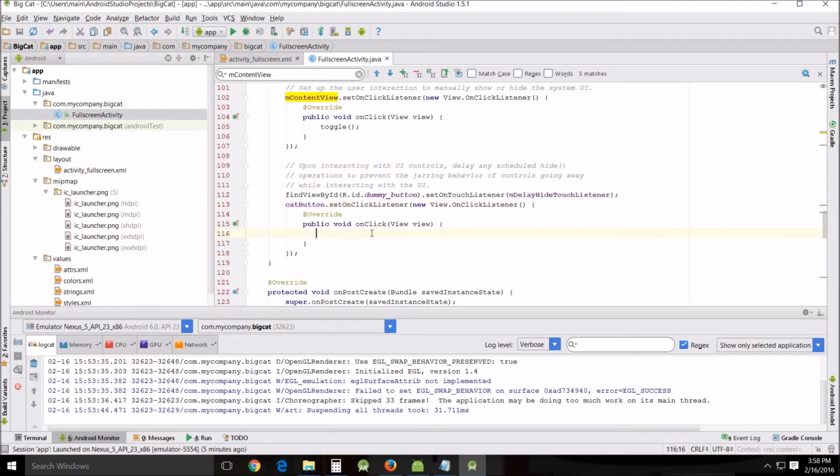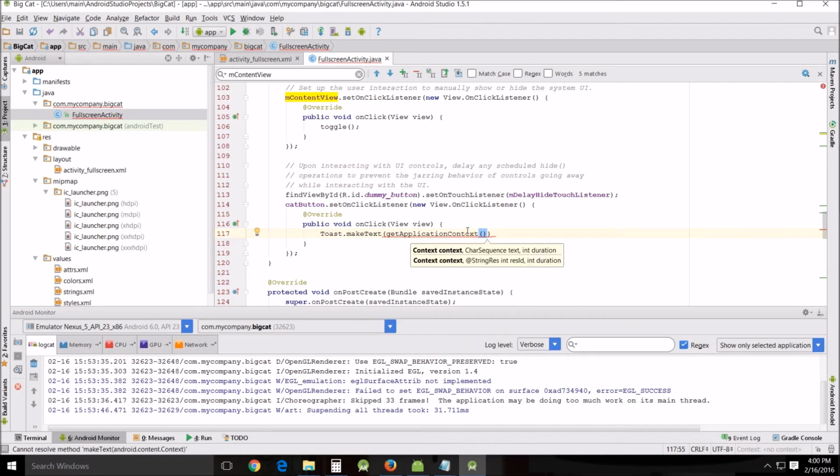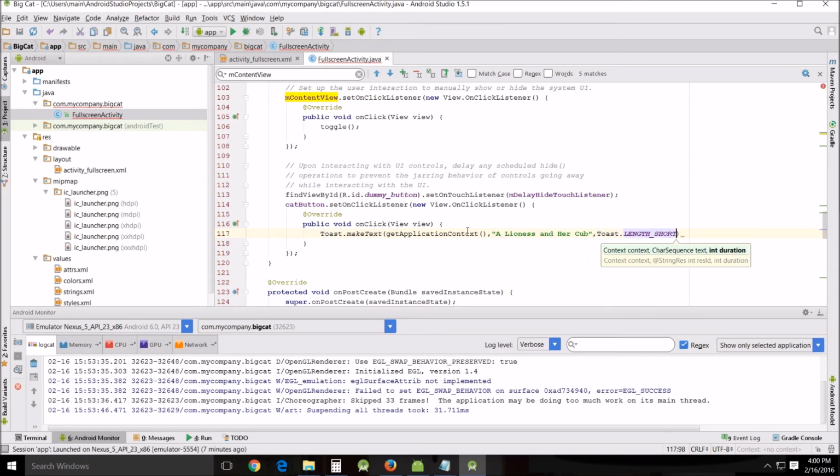We just need to replace this with our toast. Toast, we're gonna start out with toast dot make text, get application context, and then we want a comma, and then we want to add the text, a lioness and her cub. I'll leave no period, just use it as an example, comma, toast dot length short, close that, and we need the show, and there we go, run it and see what happens.